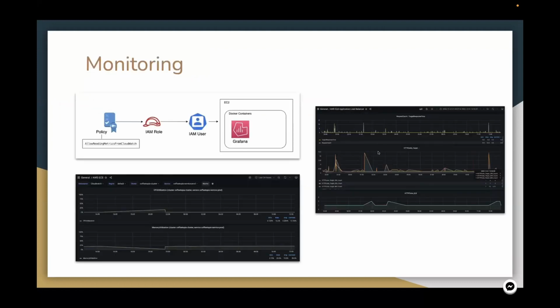Hi, everyone. I'm Alex. As you can see in the previous structure, we use Grafana to monitor backend instances based on metrics collected in AWS CloudWatch.